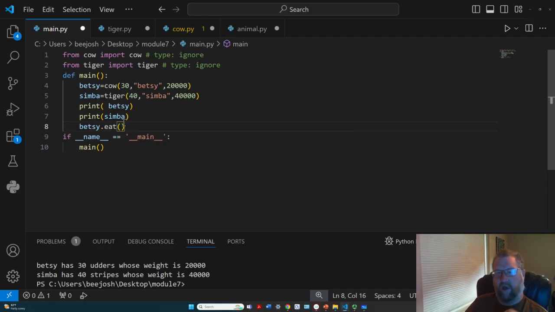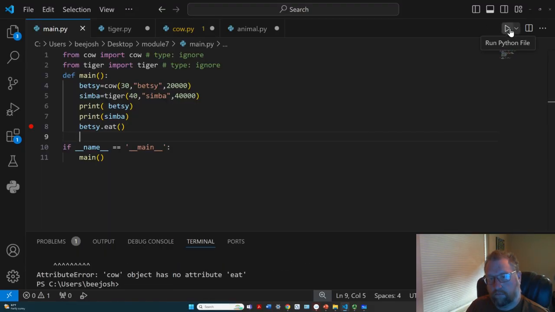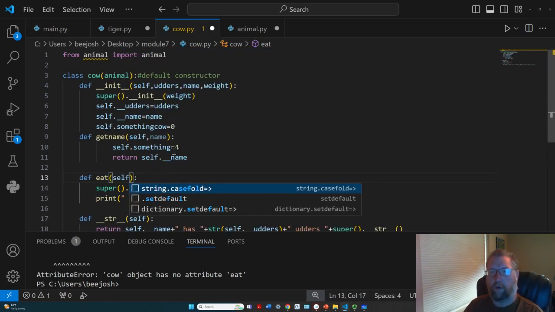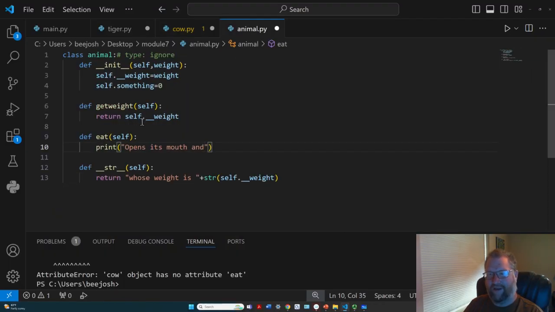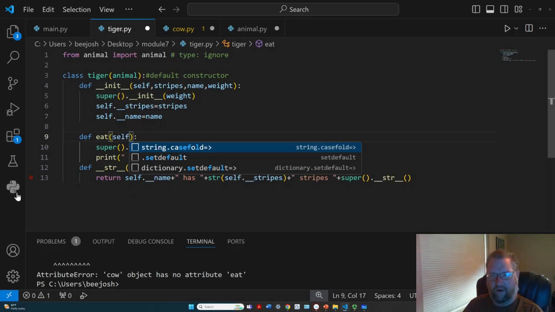Okay, my IntelliSense isn't popping up because something's going on with my Visual Studio Code. Okay, now let's just look at what happens in here. It does not like my cow eat function. Oh, self. Let's go fix those. I got it good there. Tiger, self. Got to put myself in there. Okay, good.